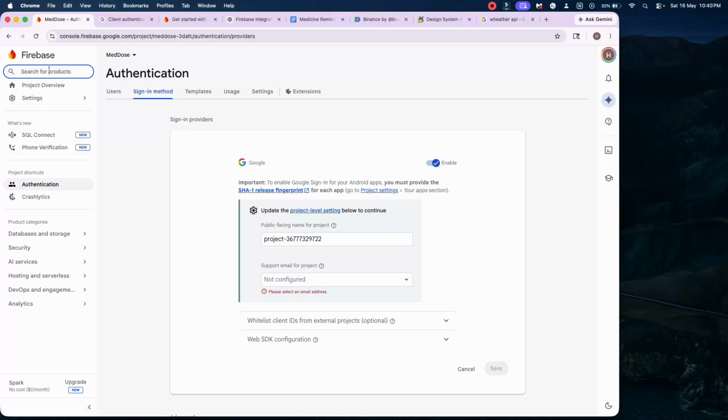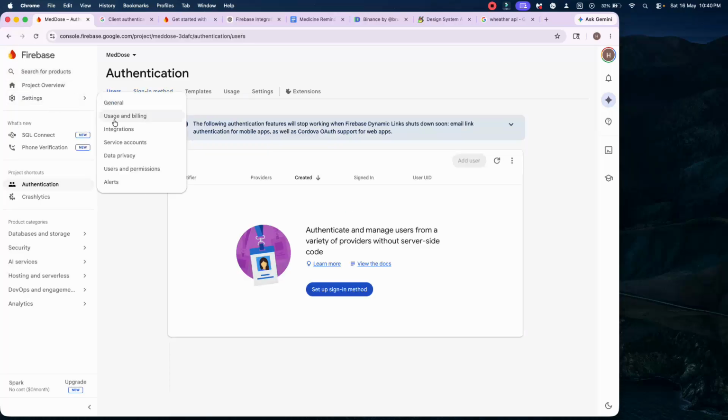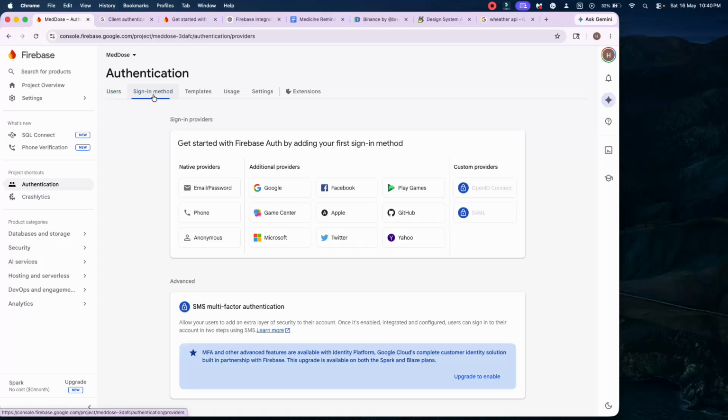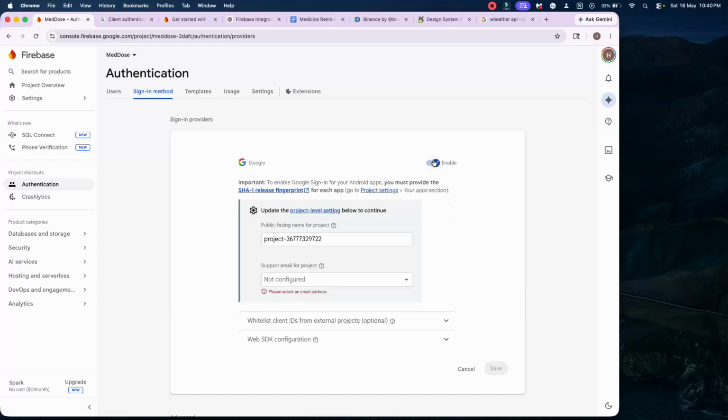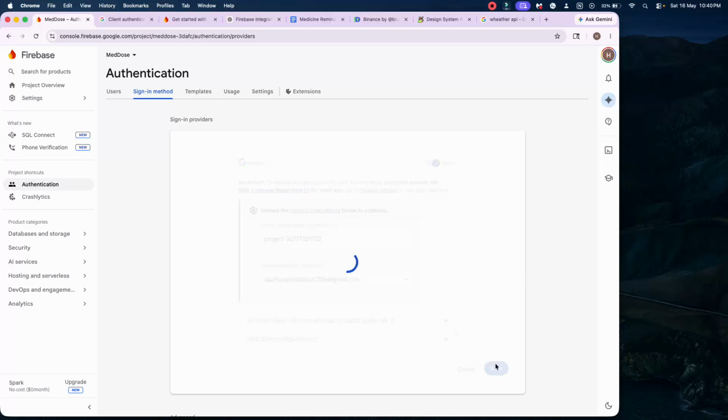Just come here and you need to type authentication. Inside the authentication, if you are new, you will get an option to enable authentication or enable SDK. When you click that, you need to tick the check mark. There is a signing method, this one. You need to click here and enable this, correct? And you need to save this. So that is the simple process of authentication.